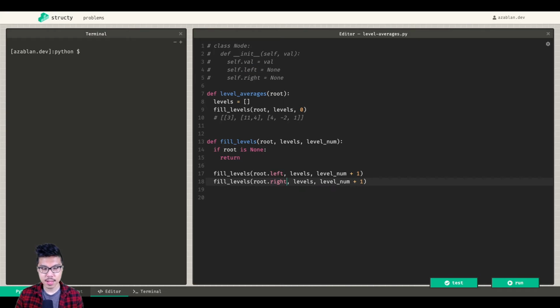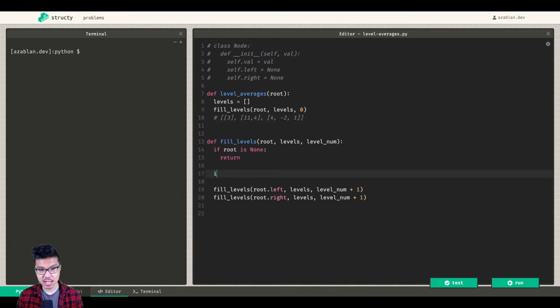Now I need to worry about actually adding things into the levels list, right? Sometimes I need to create a new sublist. So you've seen this pattern before. I can just check, all right, if the length of levels is equal to my level num, then it actually means I need to create this level for the first time, right? And how do I know that?